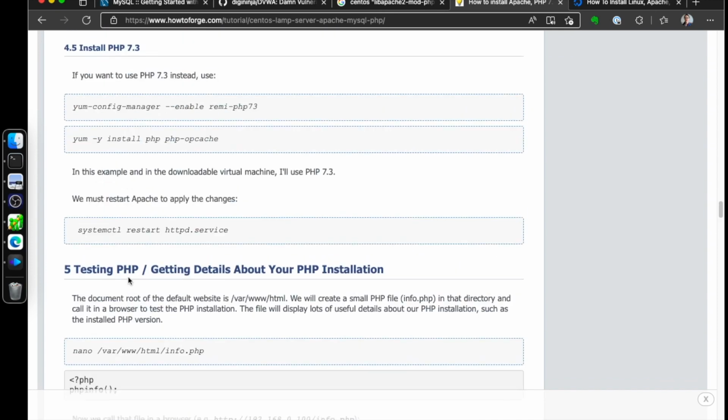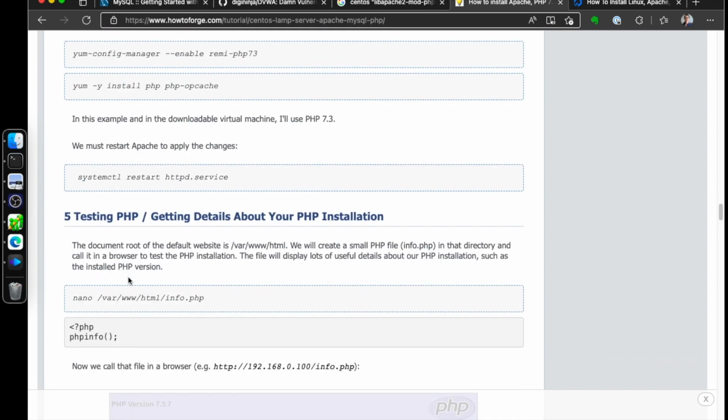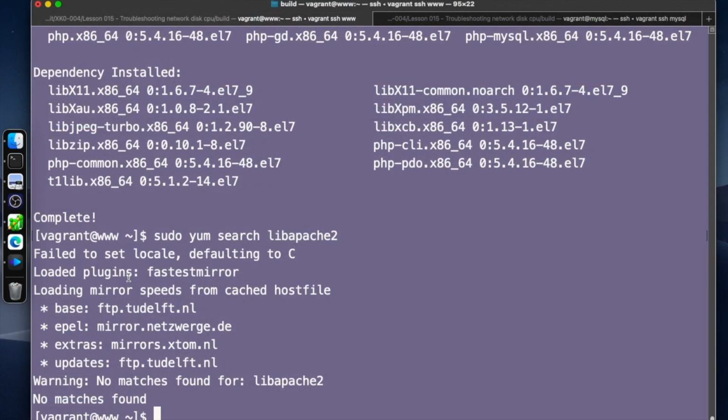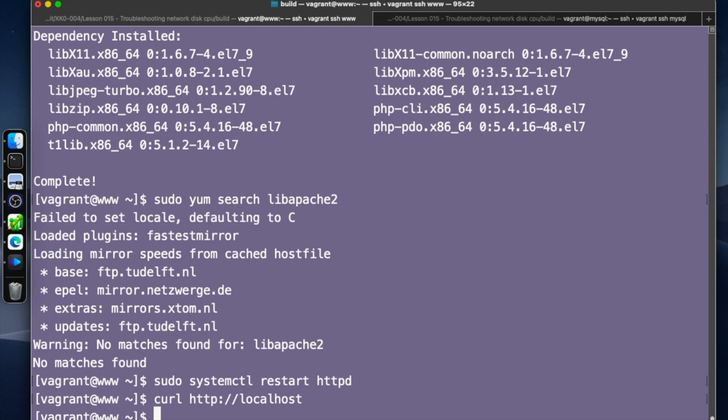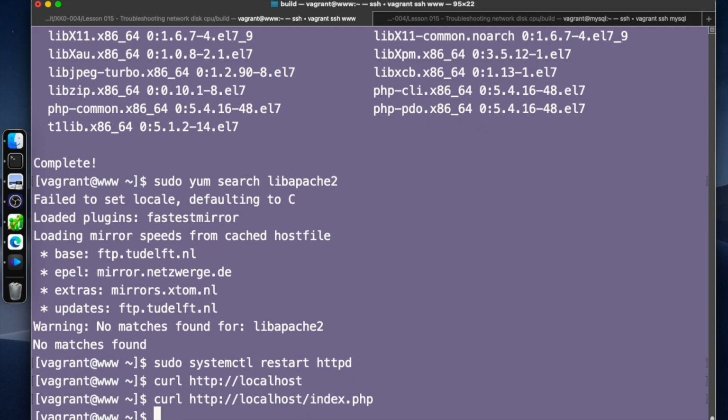Who knows, maybe it'll actually just work. Maybe it does. So we've installed PHP and the requisite modules. We could do a systemctl restart httpd and see what happens. curl http://localhost. Ooh, nothing. Index.php. Nothing. That is interesting.